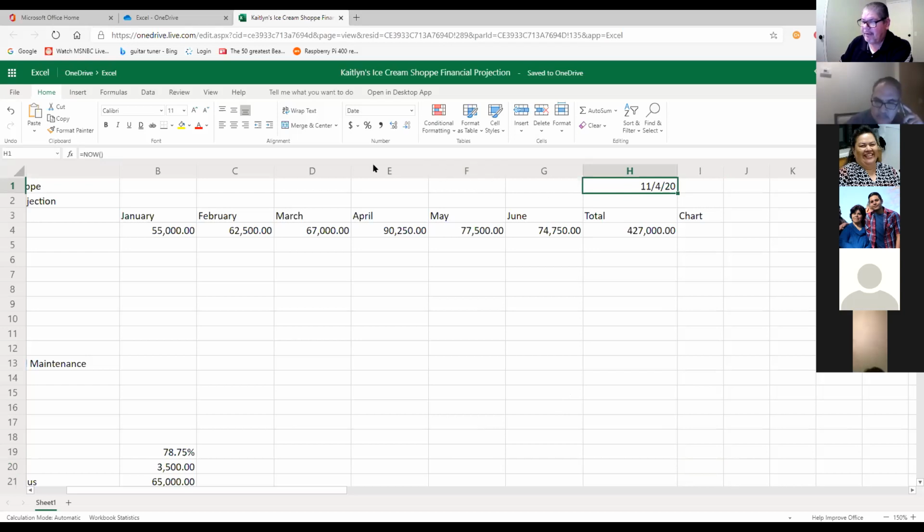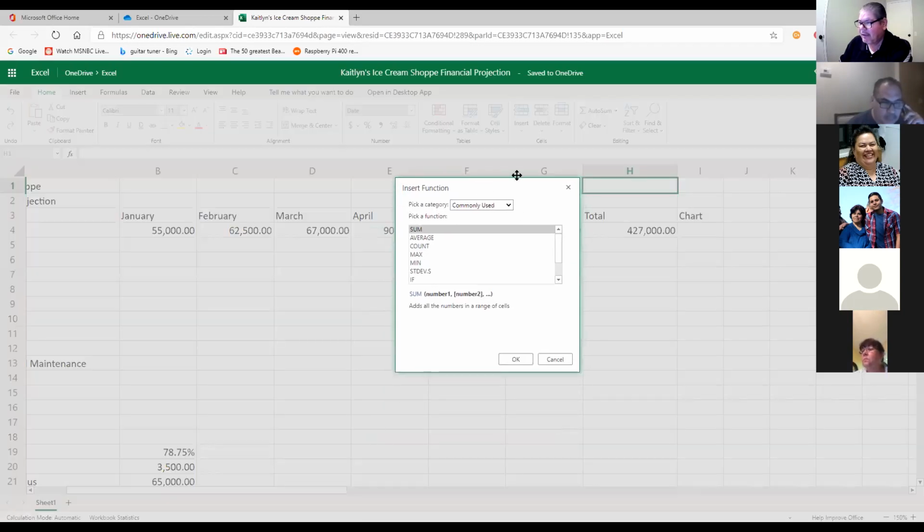All right, let me repeat the steps that I did, okay? So just look at my screen right now. First thing is you go to H1, that's where the date is gonna be stamped. The way they wanted us to do it is that we click on the function button here. It comes up with a little box with all the different options. We're gonna pick a category, so you click on pick a category. We scroll down until we see date and time, the third option.